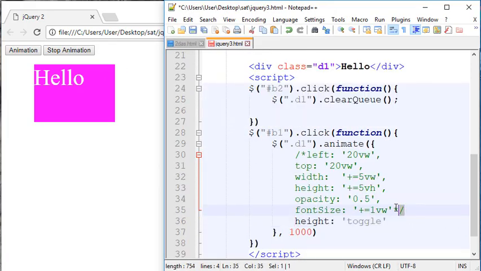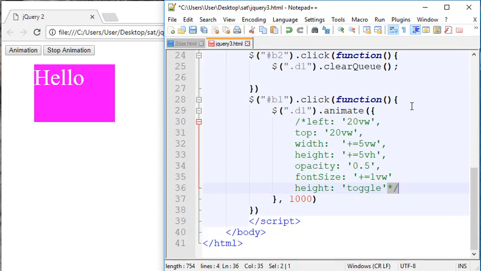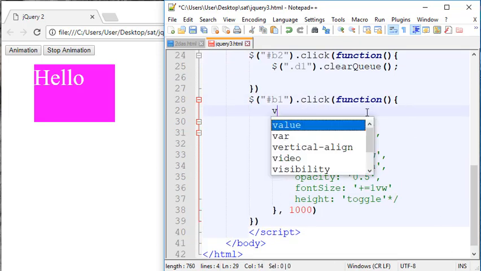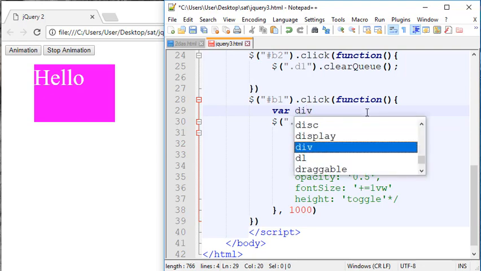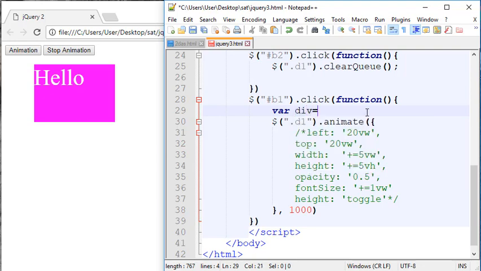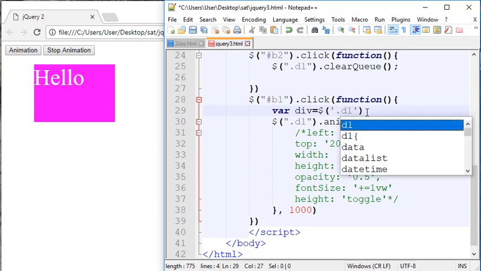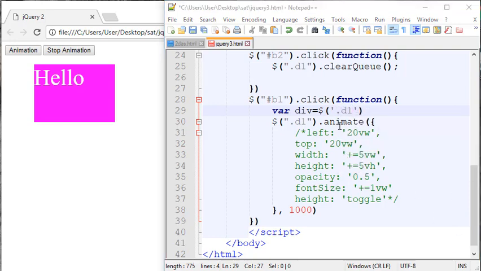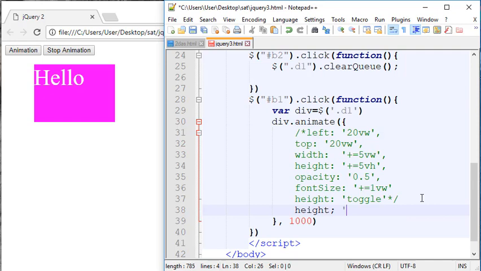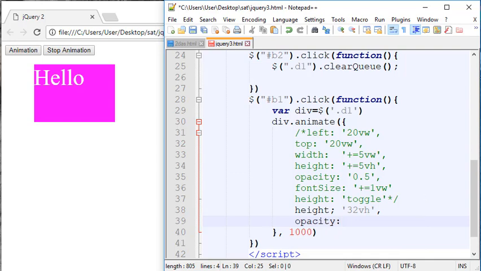So to continue, let's go ahead and comment out height as well. And in our B1 selector, we're going to create a variable, and we'll name it div. So what we're going to do is we're going to write our $ sign, and in brackets we're going to write our selector, which is the D1 div. And instead of using the D1 selector every single time, let's go ahead and just use our div variable, just like this. We'll add height to it, and let's go ahead and make it 32vh, and let's also add in opacity.